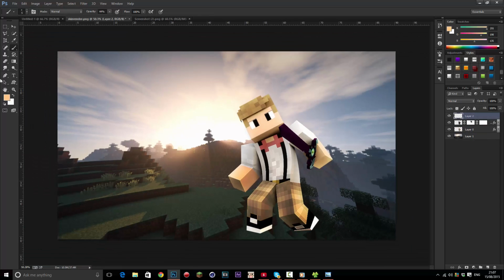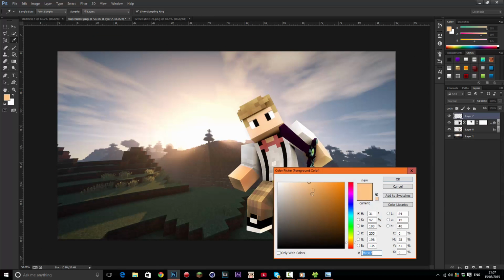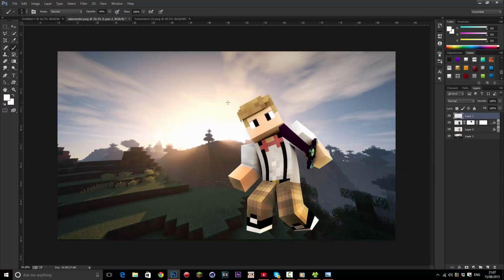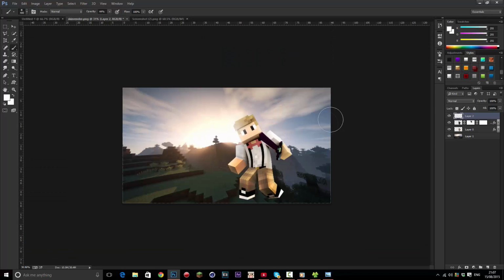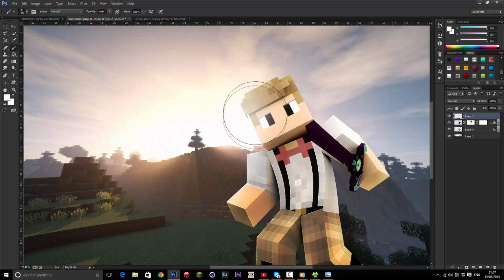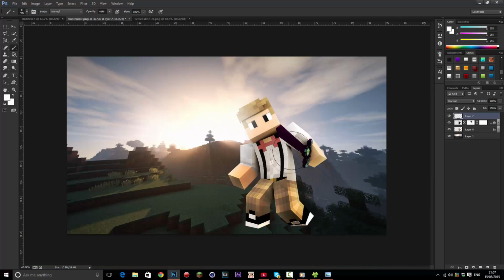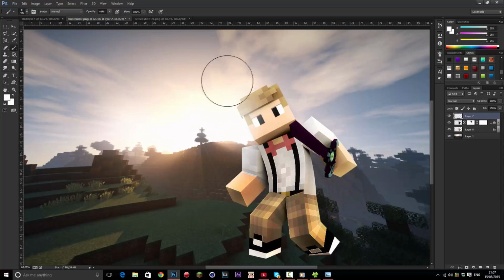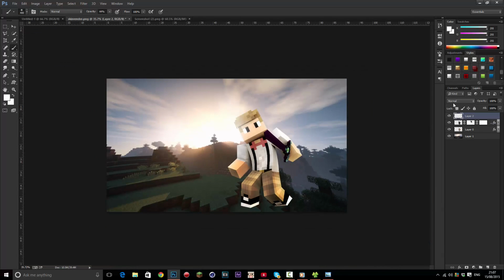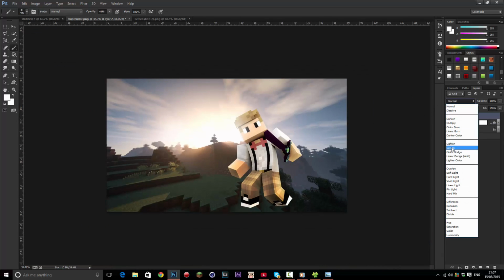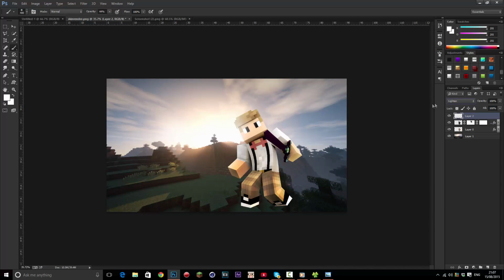Alright, so now next step, what I do, I add light so it shines on the render. So I make a new layer, and this is gonna involve using my brush tool again. And this is my way of doing it. Some people have other ways of doing it, but basically I just choose the color white, and then I just click around the area where the sun source is, and as you see, it looks more natural. And you can put it to screen or light mode.